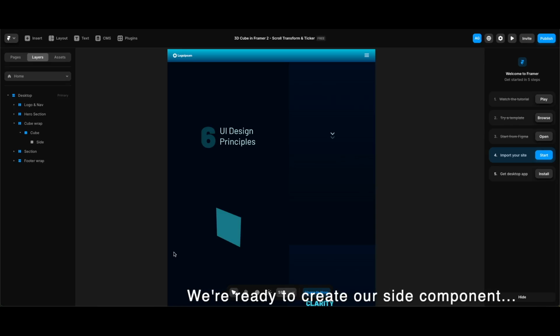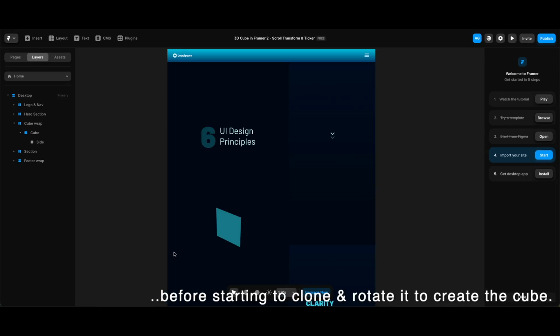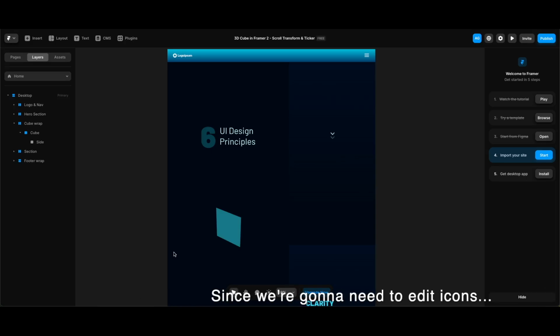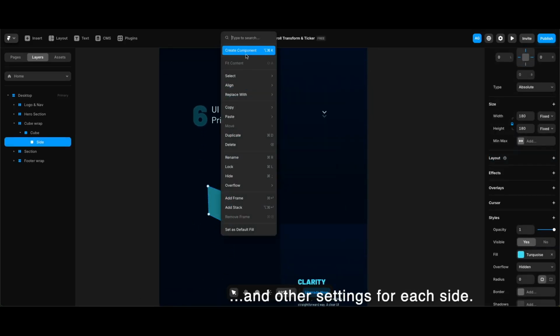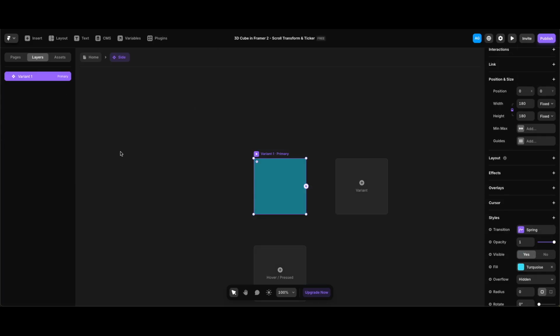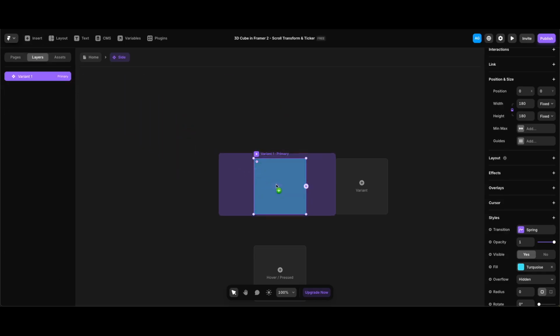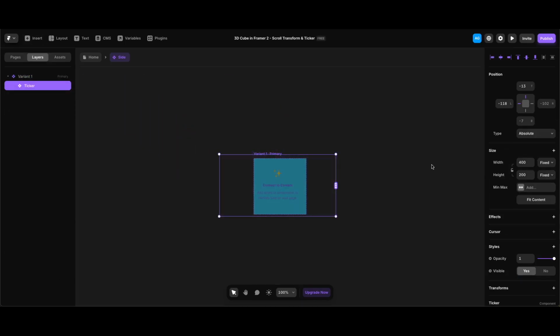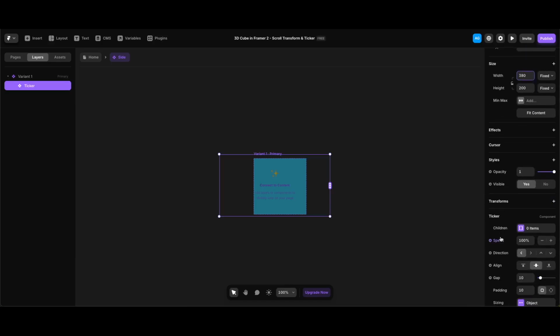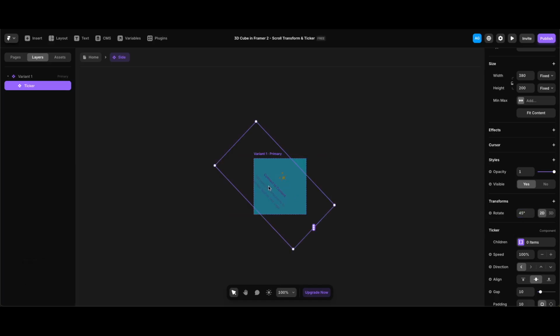Other settings for each side. Making the side frame a component is gonna help us while creating the cube. So I will right click and select create component, and first thing I'm gonna do in the component screen is inserting a ticker element. I'm gonna drag it to the side frame. Then I will make its width 360 and height 200. Click in the transforms. I'm gonna add a rotate value and make it 45 degrees. And I will make sure that ticker is centered in the frame.